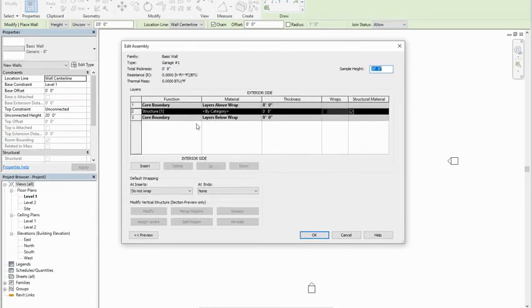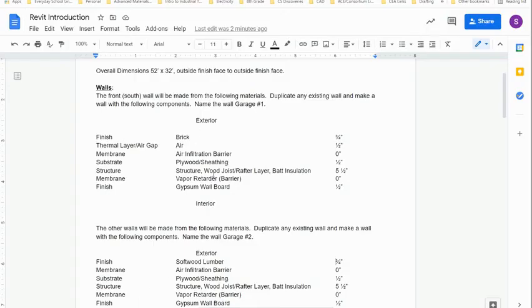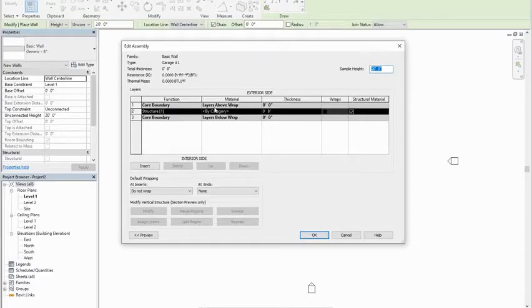Now I can go in here. These are the elements. So these correspond to these elements right here. So I'm just going to show you how to change. I'm just going to do the first one, and then you will go ahead and do this again for garage number 2 and again for your interior walls.